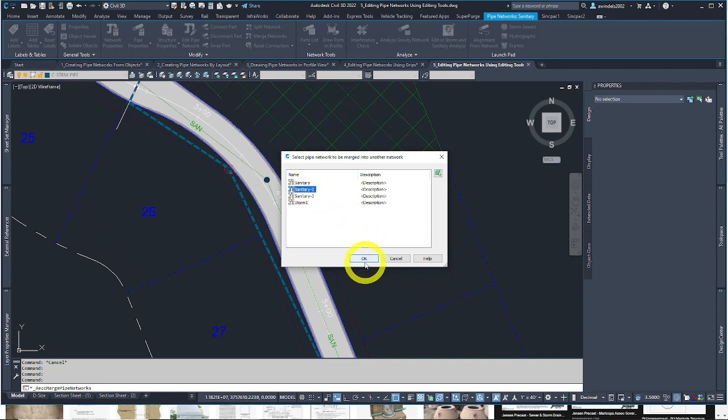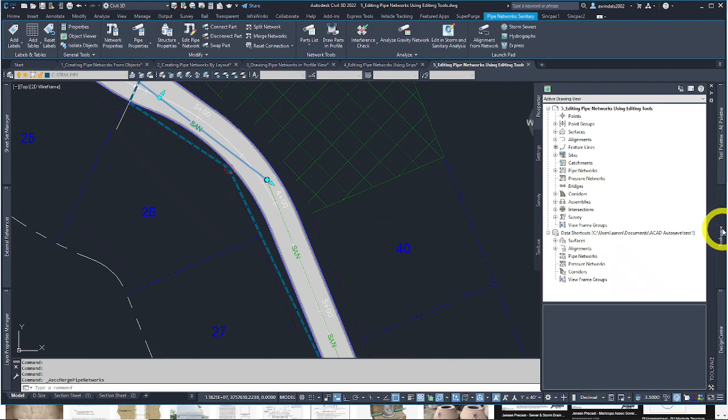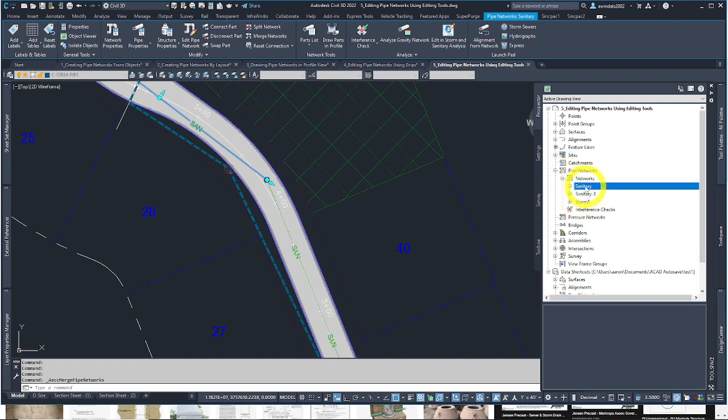To Sanitary 2 being merged in. And more or less, Sanitary 2 will be merged into Sanitary. Okay, so now when I go into Toolspace, Pipe Networks, it no longer exists because they are all merged into one, into Sanitary.